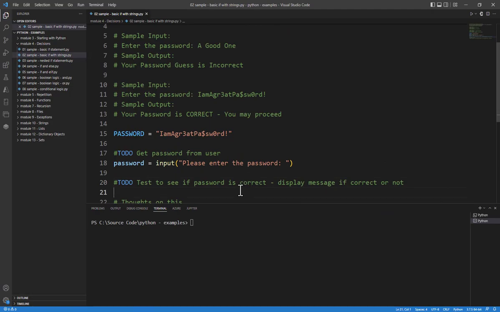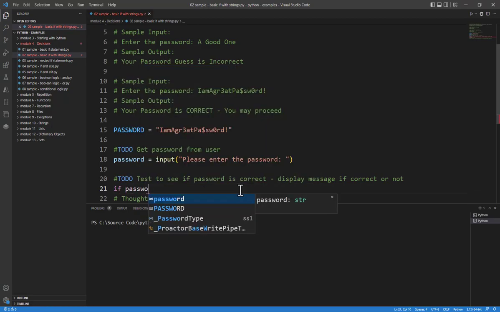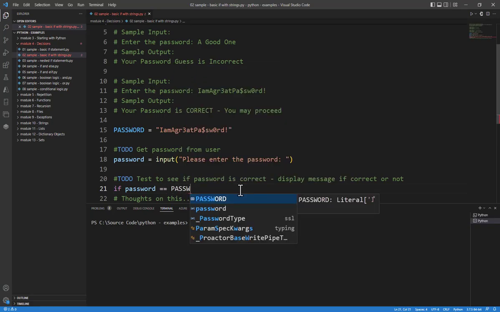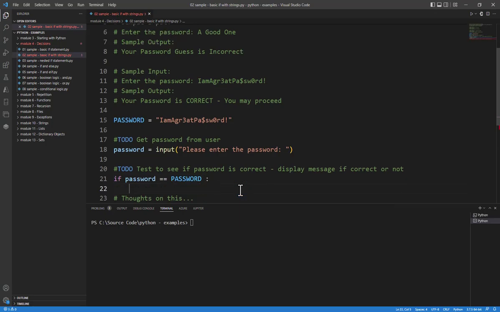Next, we're going to check to see, is our password correct? So we're going to use an if statement. We'll say if password, which is what was entered, equals PASSWORD, being the constant we defined, colon, if those two are equal, we have an output.